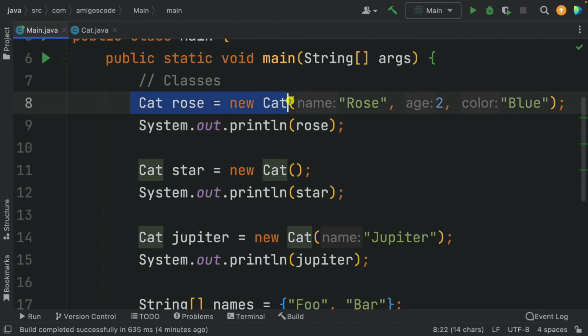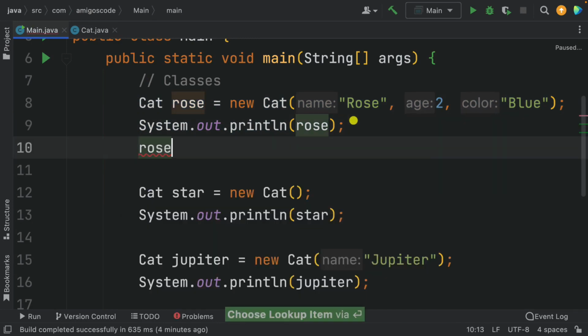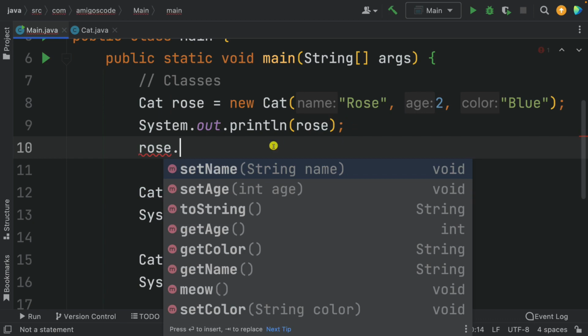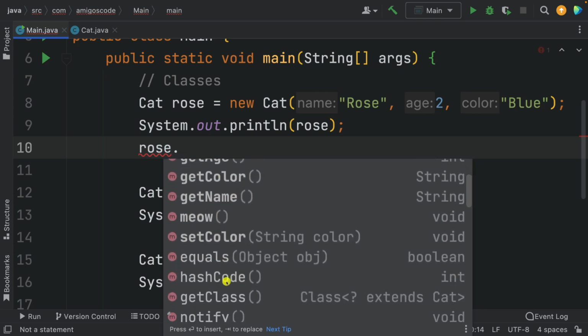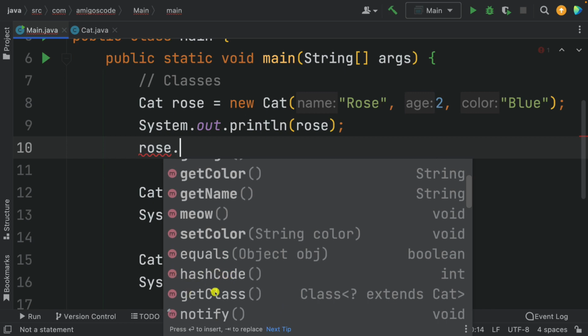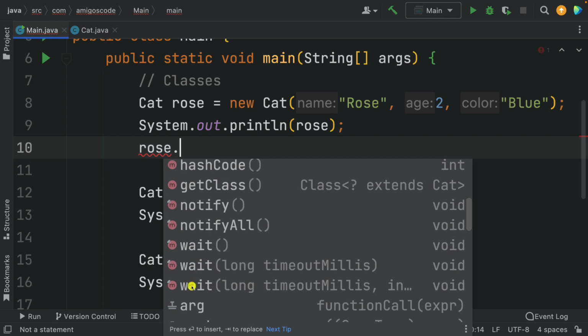If you take any object that you have, either rose, star, or Jupiter, and say rose dot and have a look, we have access to our methods: set name, set age, toString that we've just defined, get age, get color, get name, meow, set color. But if I scroll down, have a look, we have hashCode, getClass, notify, notifyAll, wait, and wait with a second variation in here.